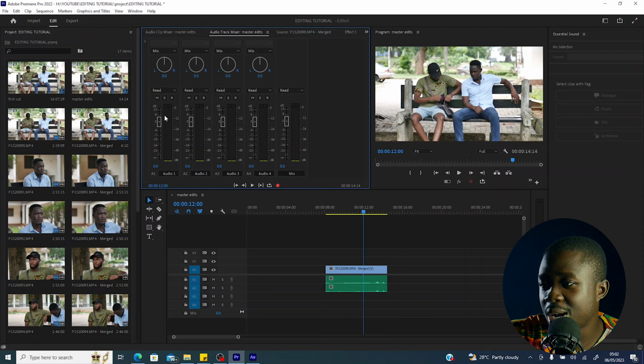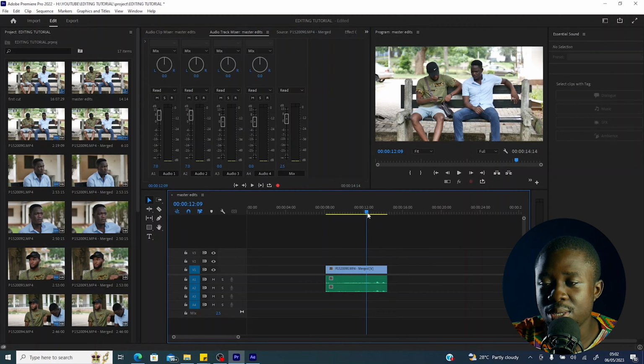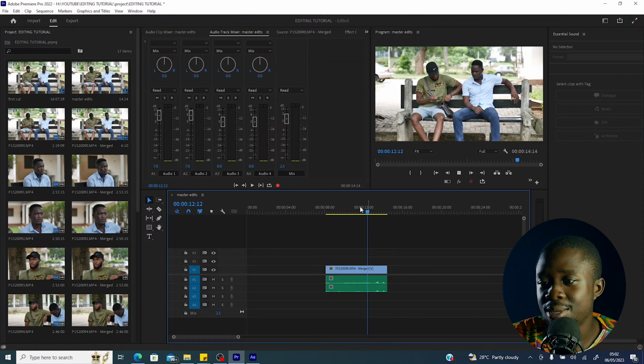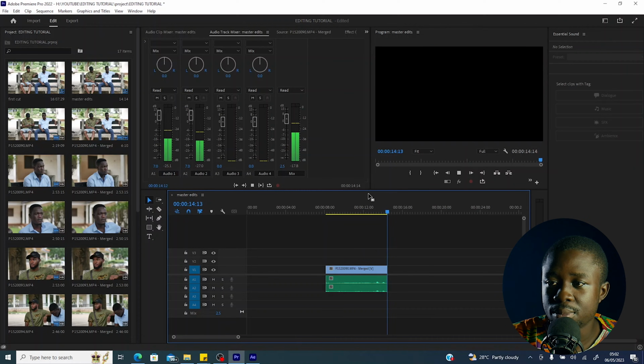On audio track mixer, I'm just coming here to raise up the volume of the A1. Sometimes I like to take it to somewhere around 7, and maybe the general mix, I just raise it up a little. Now, when I'm about to start working on the audio, I come back and take all these things to 0, 0, 0, 0. Because this is way louder, but now we can actually hear exactly what we are editing.